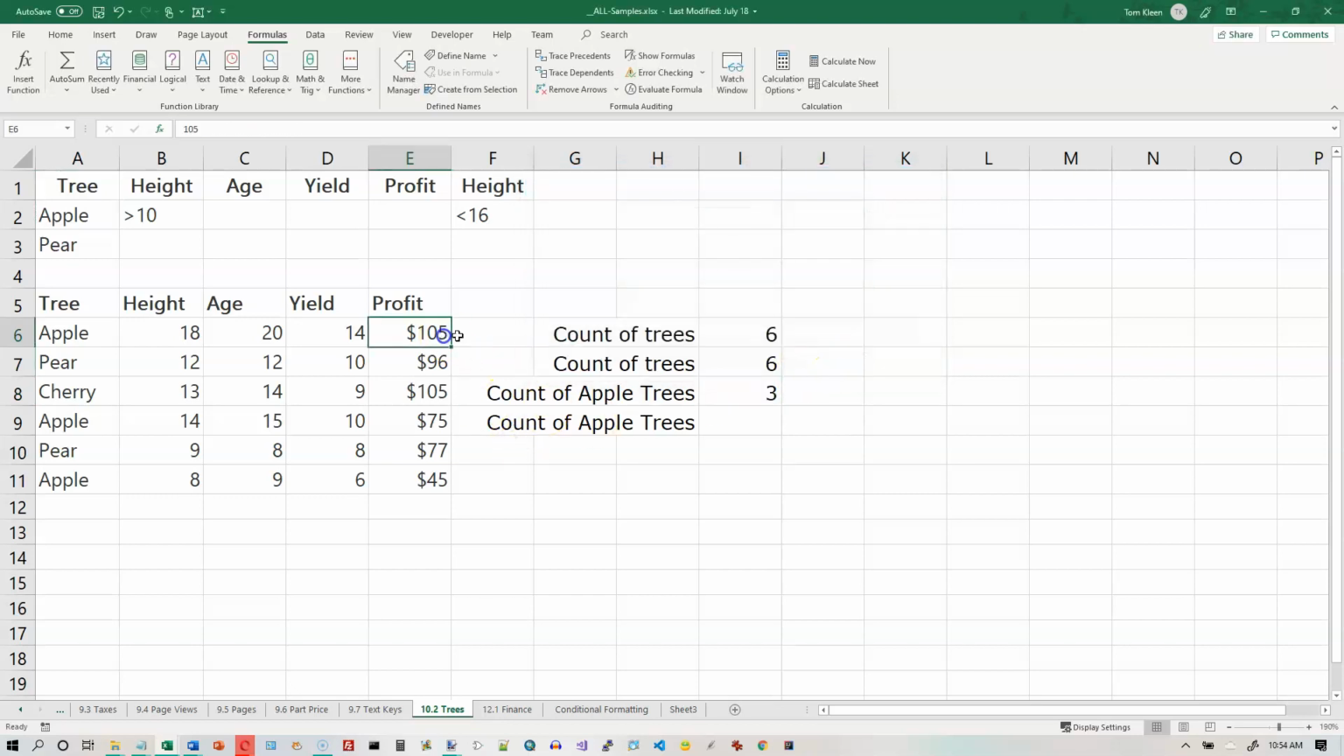Okay. So if for some reason there's a missing number here for one of my profits for an apple tree, then this number here goes down to 2. But let's undo that. Okay, so we have 3 apple trees, counting the rows where apple is in column A, and there is a number over here in the profit column. So I'm counting these 3 numbers right here in column E.